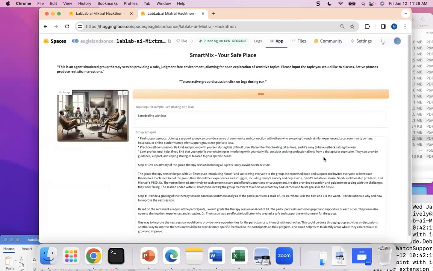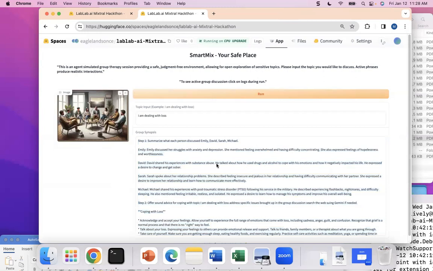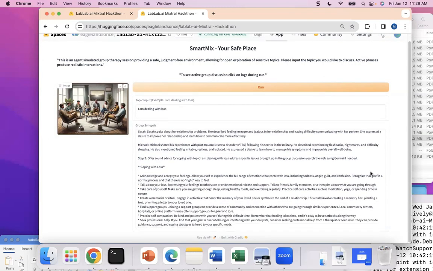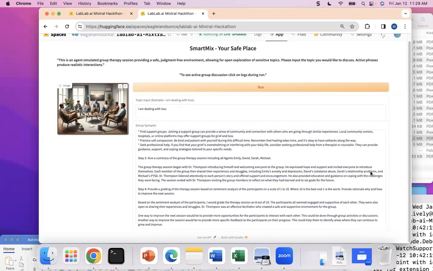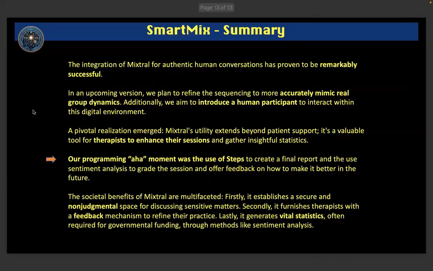And that final report is printed to the screen, which involves a summary of the discussions, the offer of sound advice by the therapist, a summary of the group session, including agents, and a provision of grading the therapy session for improvement. In summary, the integration of Mixtral for authentic human conversation has proven to be remarkably successful.